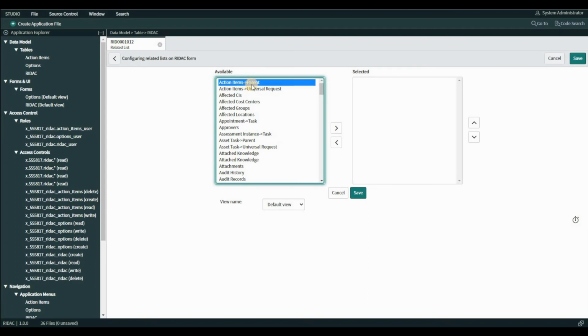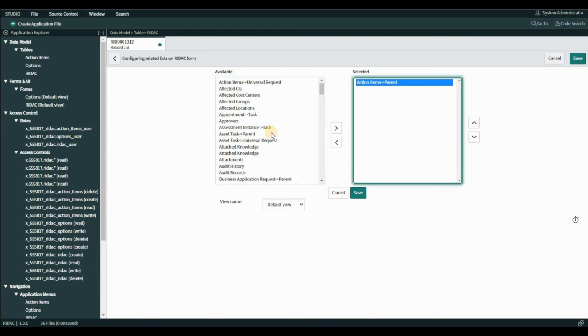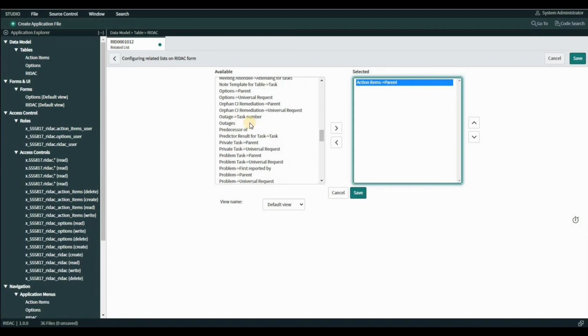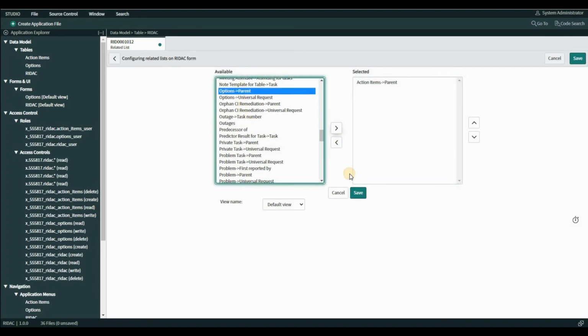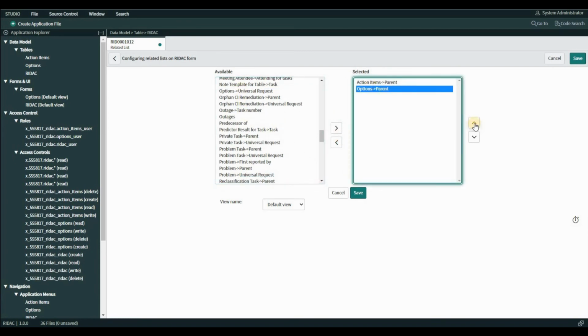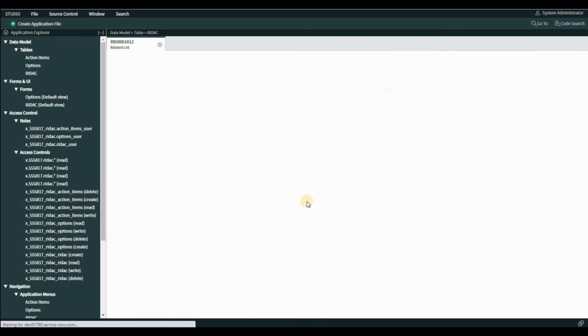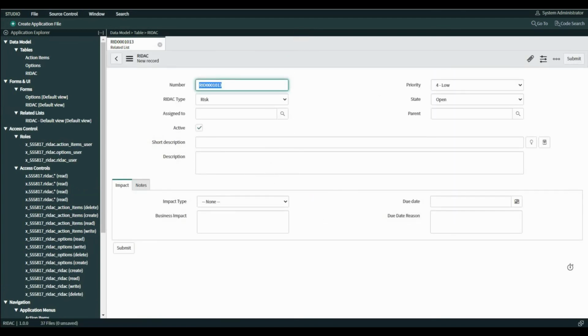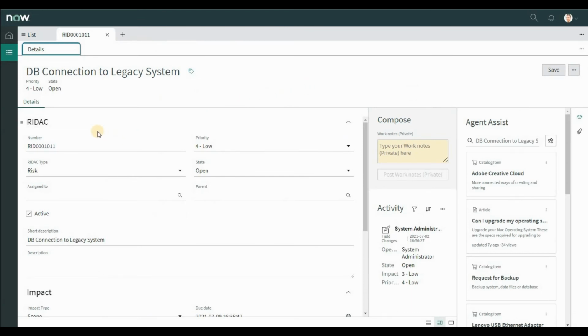We are going to want to select the parent option. This way it creates a parent relationship between the action items and Riddick table. And the other one would be the options, parent. Now I'm going to adjust the order of these, and I'm going to click Save. Once I do that, I'm going to come back to my Riddick form, and I'm going to refresh this page.